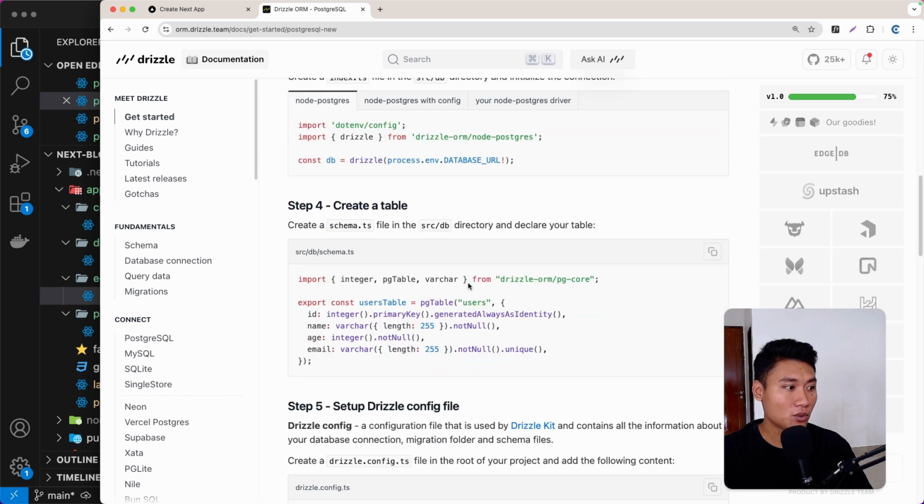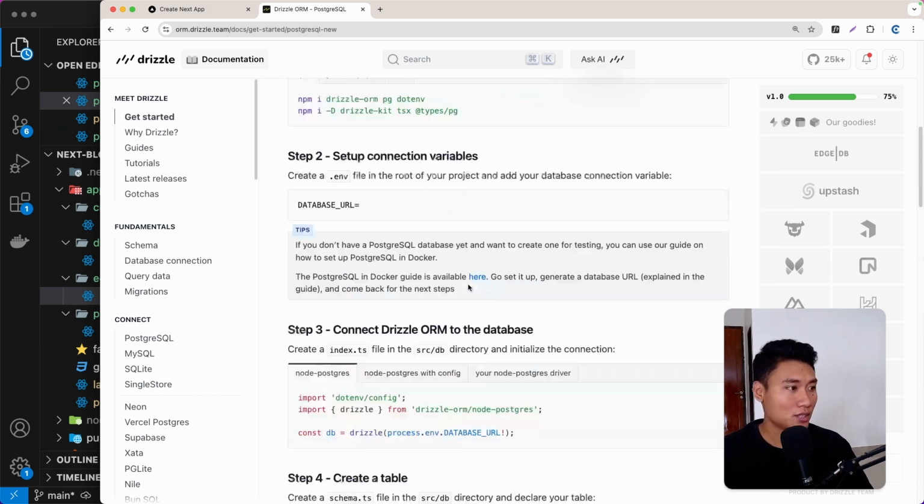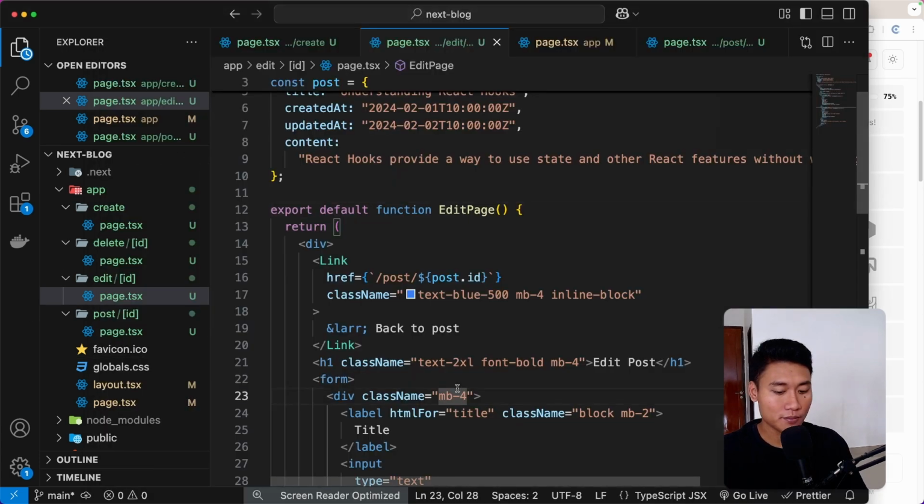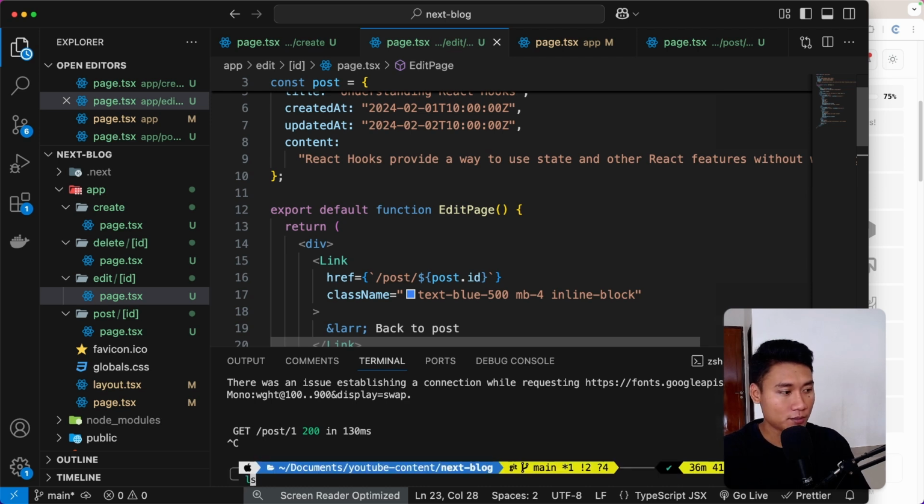And just follow all the instructions. Let's go on the very top right here. First, we need to install everything here, right? I'm going to copy that, go to the terminal, and then just paste that right here.